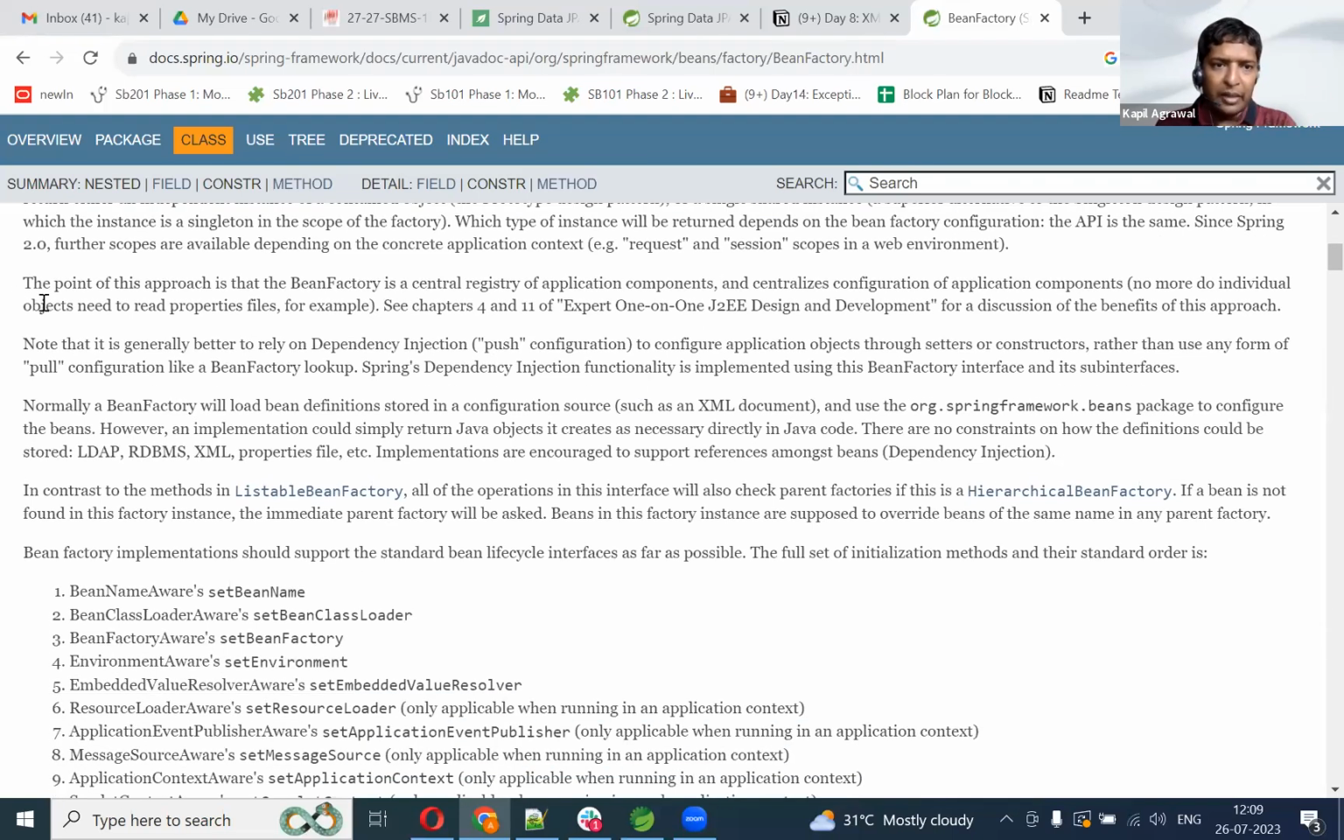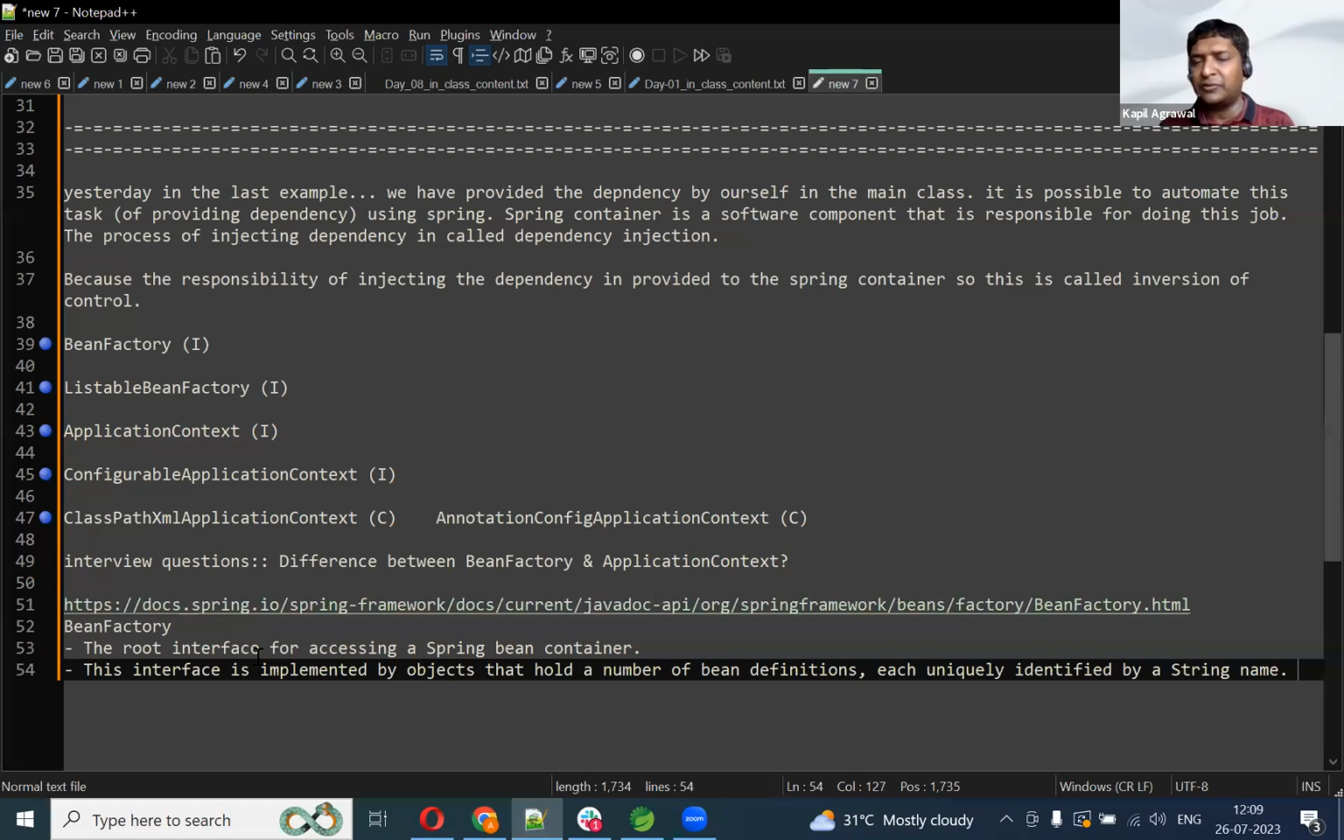So overall, the first point: we are talking about the BeanFactory interface. The BeanFactory interface is nothing but the root interface for accessing the Spring Bean container. The interface is implemented by the objects that hold a number of bean definitions. So simply, by looking at this point, can I say that the Spring container is actually an implementation of the BeanFactory? Yes or no? Read this line very, very carefully.